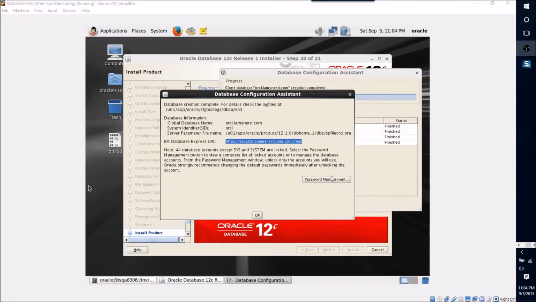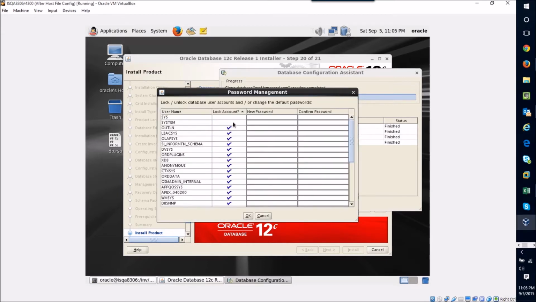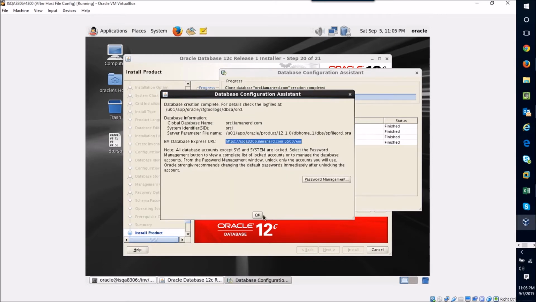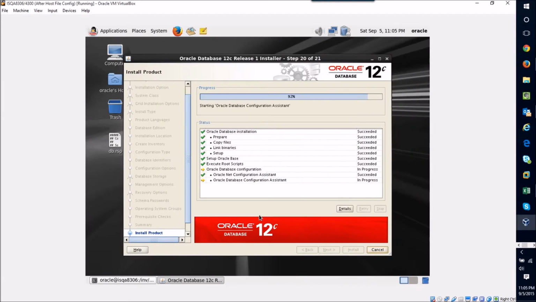And then I would also, just for giggles, you can take a look at all of the users that exist on the database whose passwords you could change if you want to. The sys and system users will be set to the password that you entered during this install process, and with Enterprise Manager you can manage all of these user accounts at a later point. So I wouldn't worry too much about these accounts for the time being. So I'm going to go ahead and say OK.